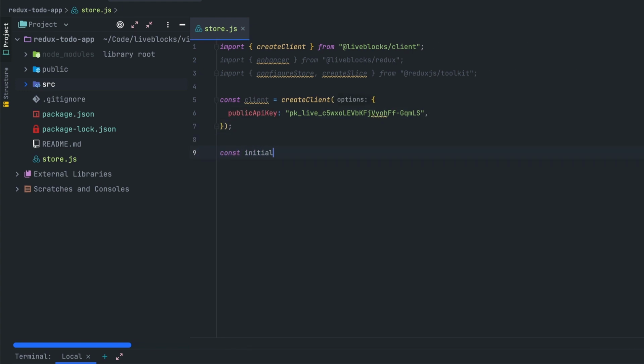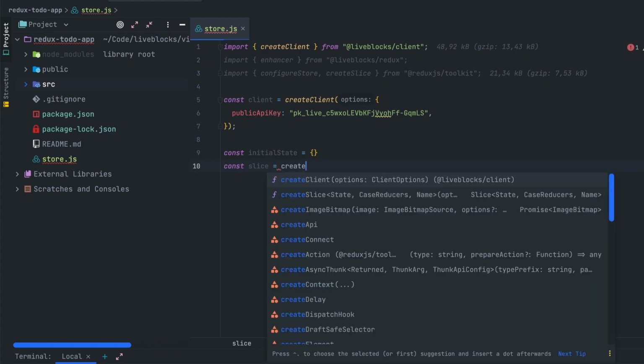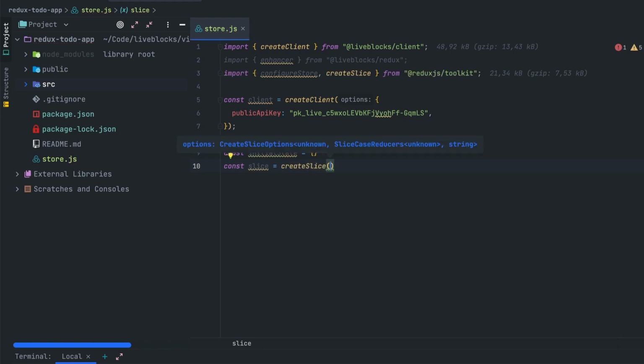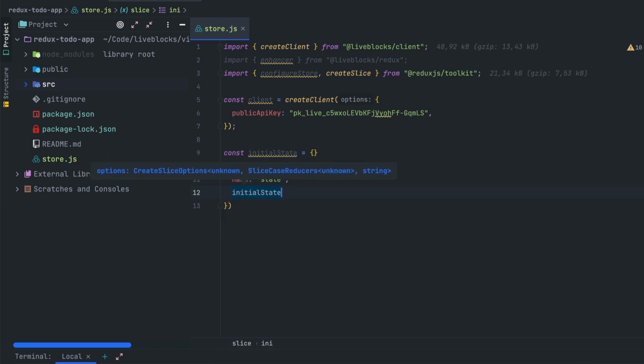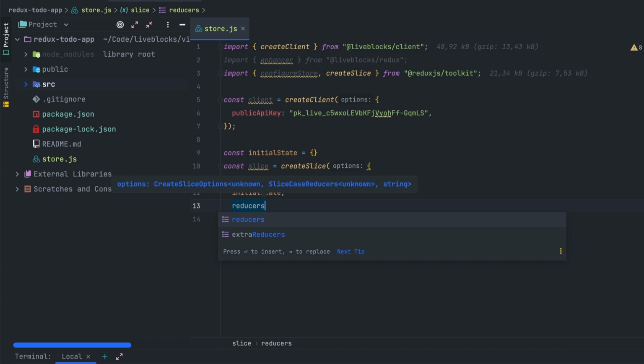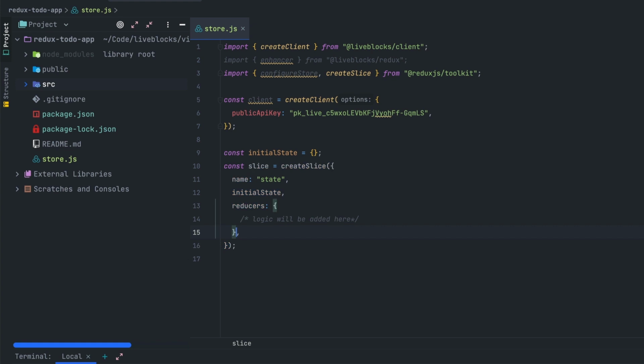The first thing to do with a Redux store is to create an initial state, which means it will be the initial state of our application. After that, we'll create a new slice using the createSlice function from the Redux.js Toolkit. We'll name the slice, whose name will be state, and pass the initial state value. We will also create a reducers property. For now, it will be empty.